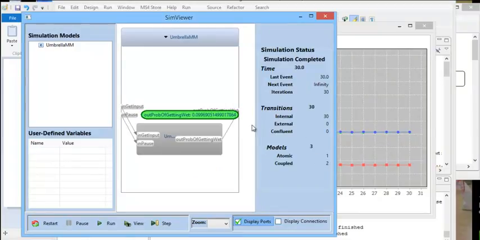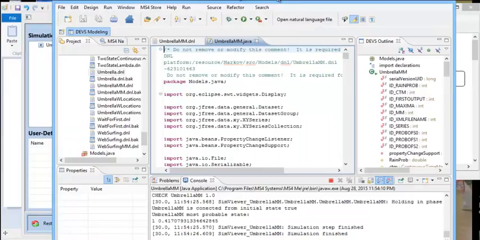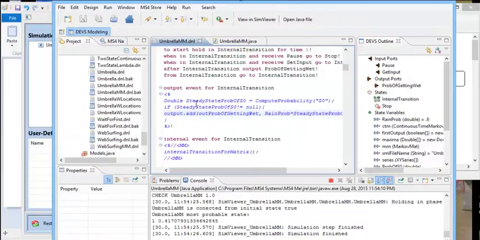And we can also obtain an output, which is the probability of getting wet, which is very close to 0.1, 10%, as predicted before, and we can see how that's done by adding an output event for the Markov model.